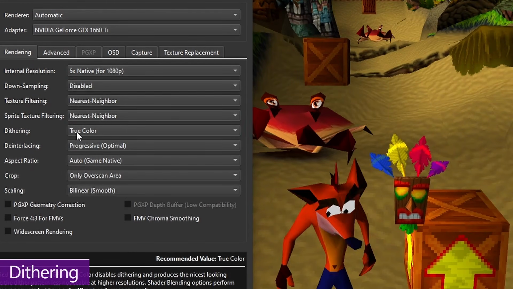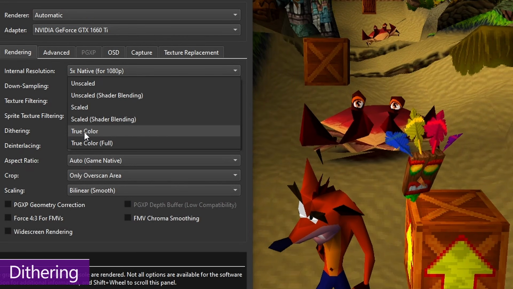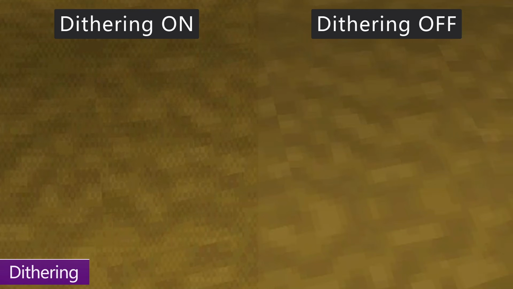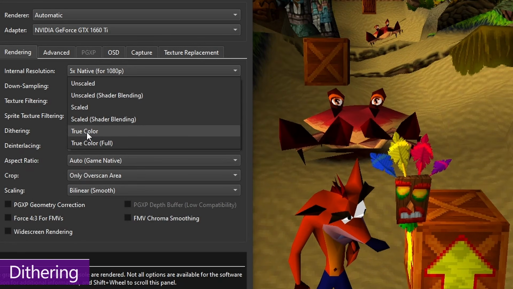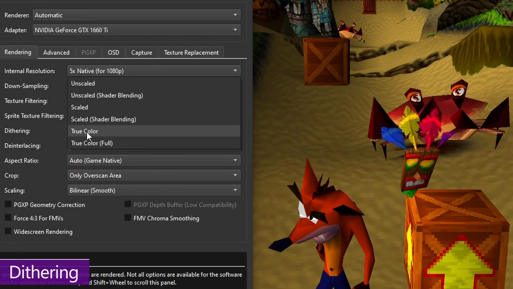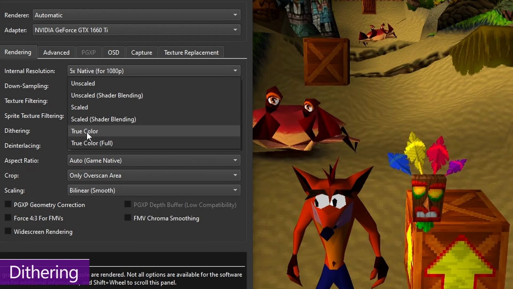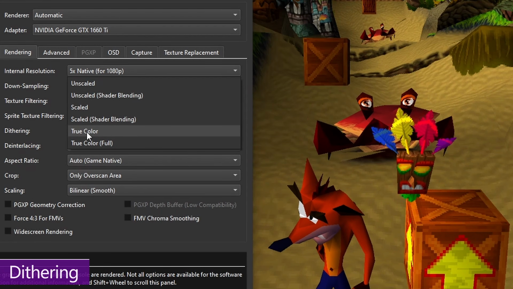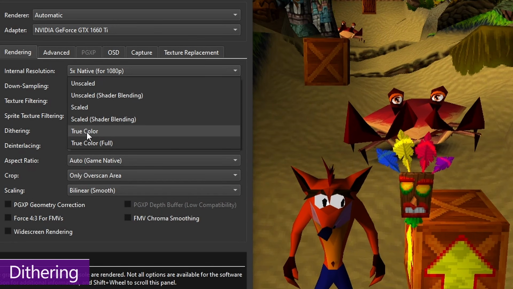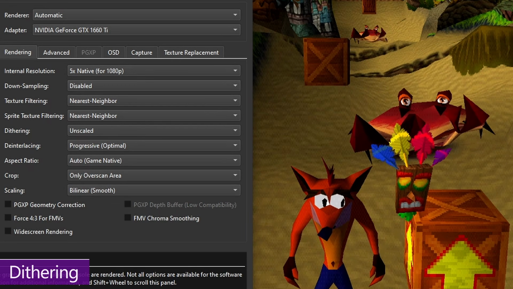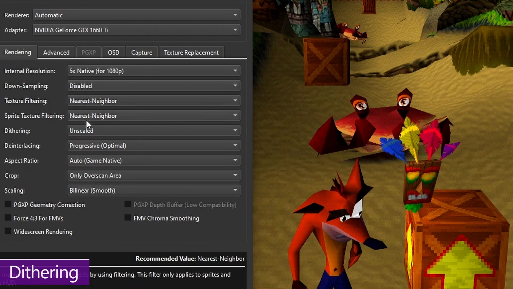Now dithering was an old school technique intended for CRTs. It would apply a dithering pattern that the scan lines on your TV would have helped to have merged, smoothing out those gradients. But on modern digital displays, this dithering pattern looks absolutely terrible, which is why true color is set by default, as it's removing the dithering pattern entirely. However, if you're using the original resolution or you want to keep things looking authentic, you can add it back in. So if you set this to unscaled, it will add that dithering pattern back in at its original resolution.